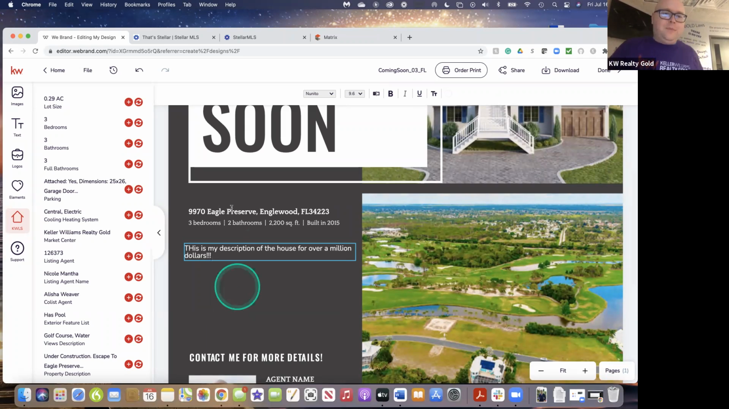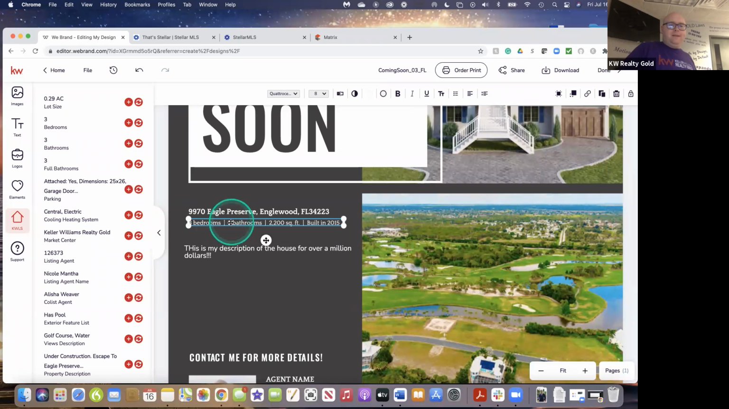Yay, fun. So I need to edit this because I know this is incorrect. So I'm going to click on this box up here and put my cursor right behind that 2 bathrooms because I know that's wrong. It's 3. And this is actually 2,600 square feet. And it has not been built yet. There we go.